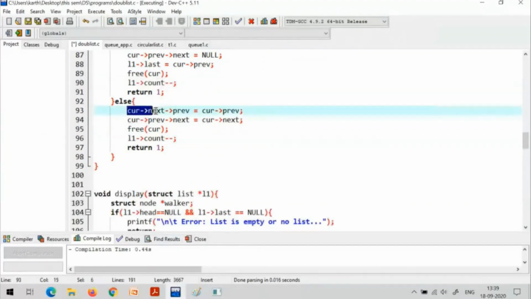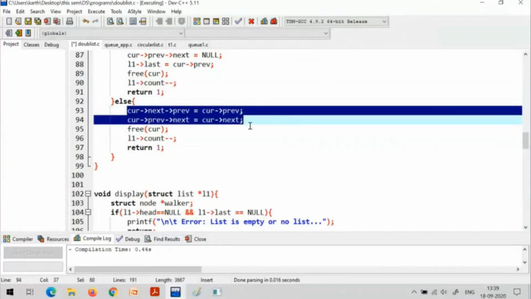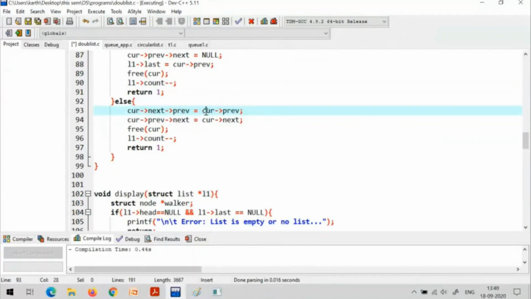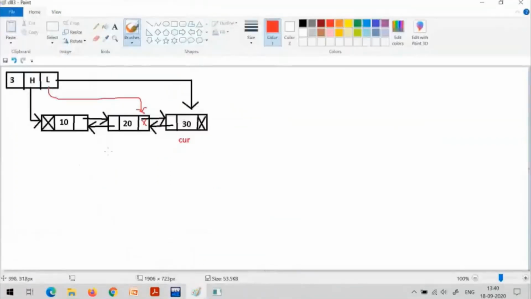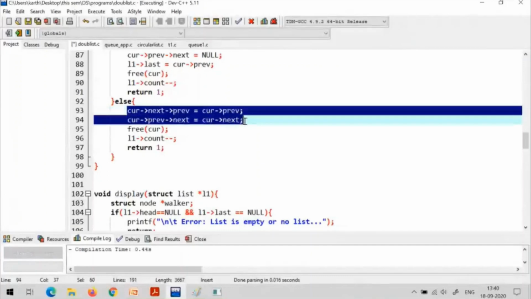The last case is the node is in the middle. In the middle means current node's next node's previous equal to current node's previous. See here, 20 we need to delete, so this is the current node. Current node's next node is 30, so 30's previous is 10. And in the same way, 20's previous node 10, its next should point to 30. So current node's previous node's next equals current node's next. That is what we are doing in these two statements.